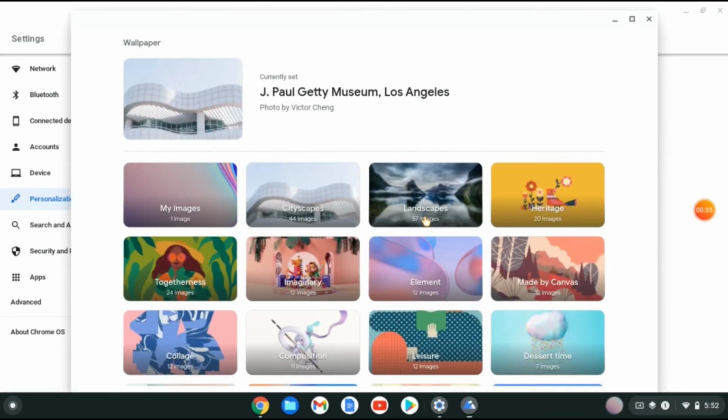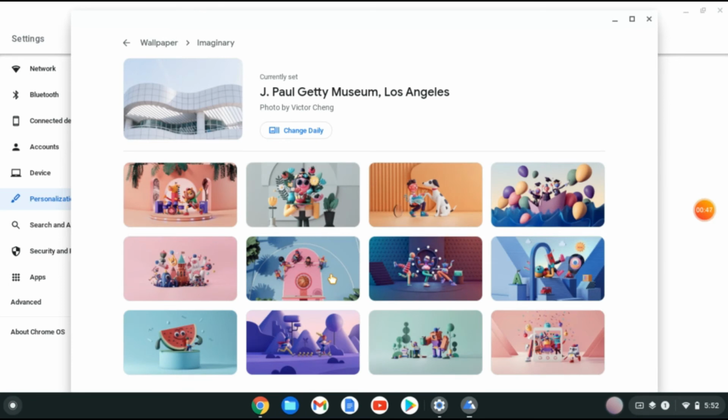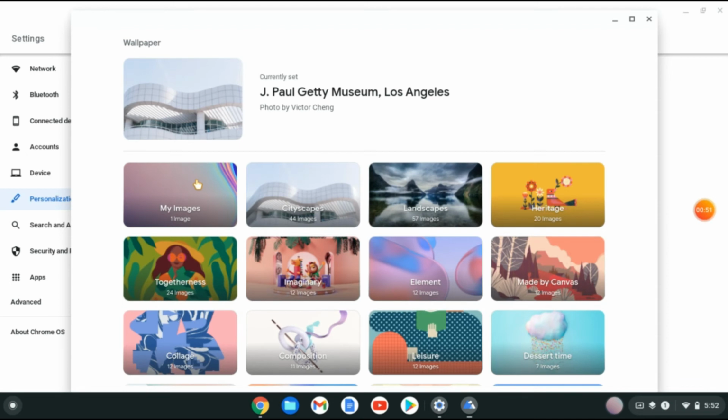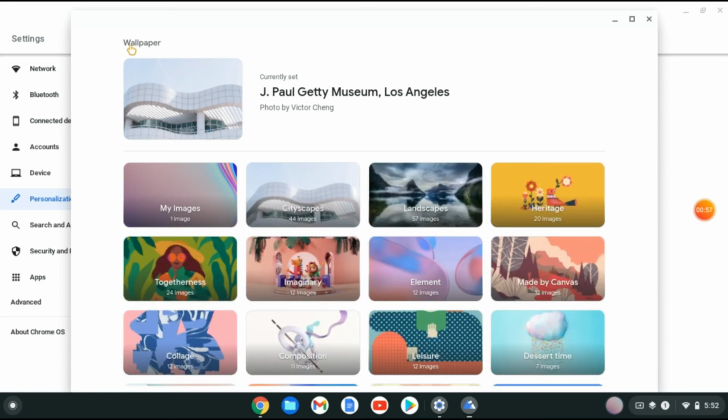And from here you can see some preloaded wallpapers that you can choose from. There are numerous options you can choose from. You will simply tap on the one that you like, or you can select a wallpaper from your gallery by tapping on My Images, and then you'll tap on the wallpaper that you like to use. And that's how to change the background on Google Chrome.